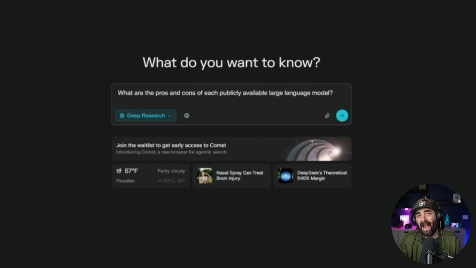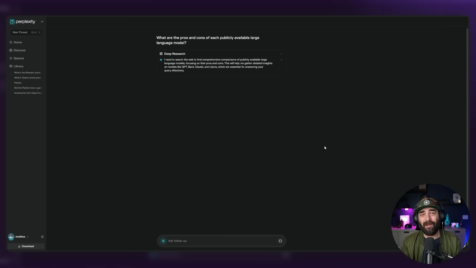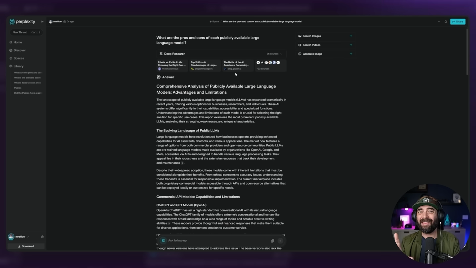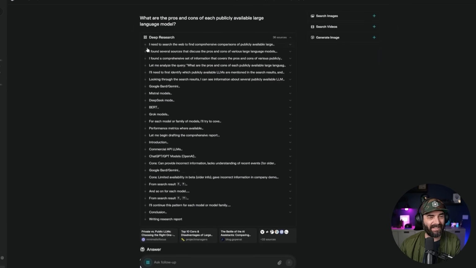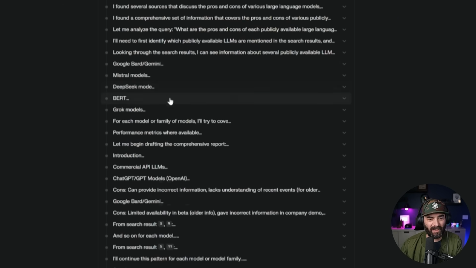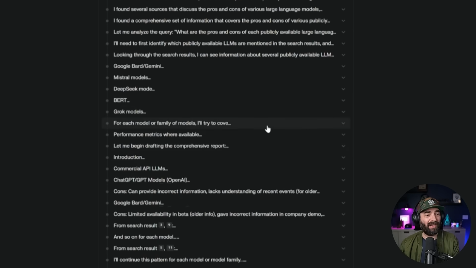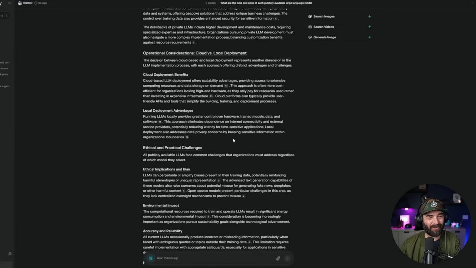For deep research, I might ask it something like, what are the pros and cons of each publicly available large language model? And it's going to go off and search the web and do a lot of deep dive research. And it takes several minutes to get an answer back. And it thought for several minutes, and we can see all of what it actually did. We can see it looked at Google Bard / Gemini, Mistral, DeepSeek, BERT, Grok, weighed the pros and cons of each, and then gave us a really, really detailed response here.